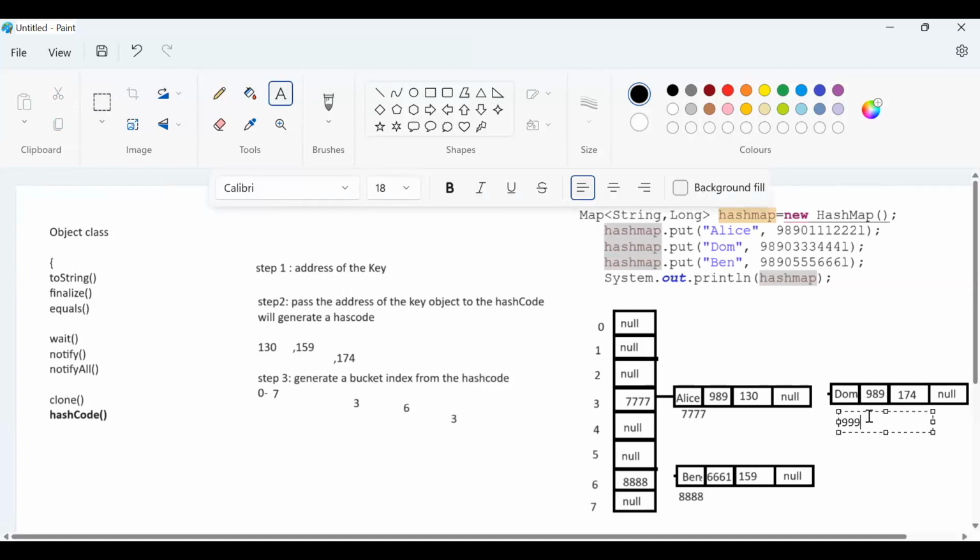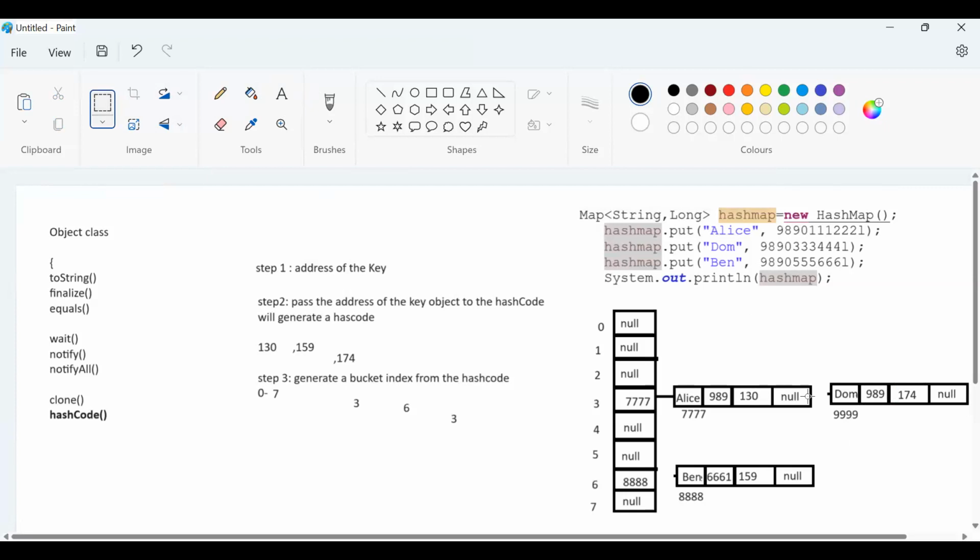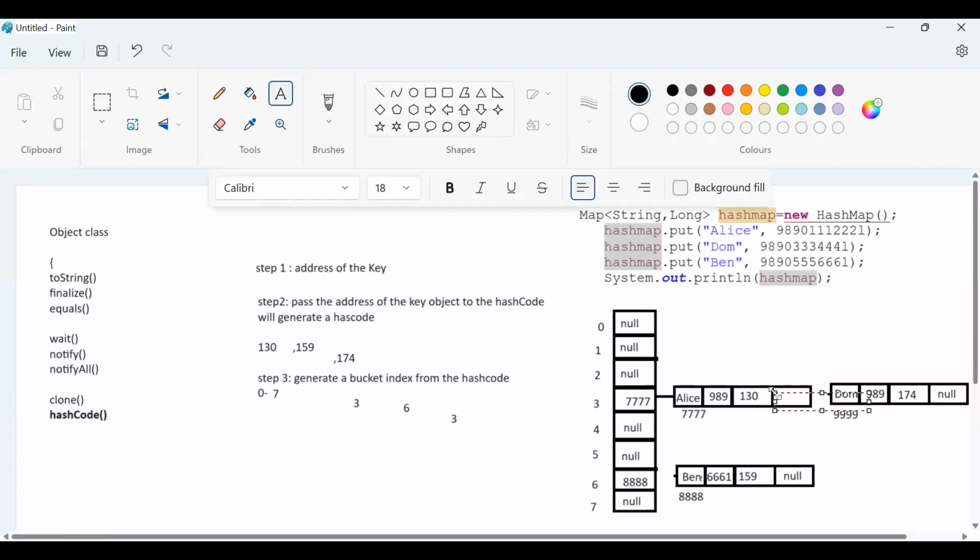And now, as this is in this bucket, this null will be removed. And this null is pointing to now 9999. And this linkage has been done. It has linked to this. This has been linked to this.